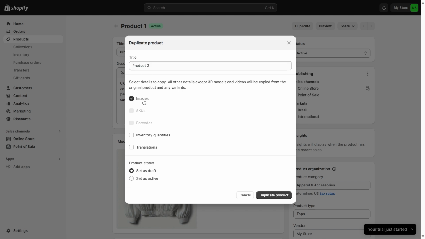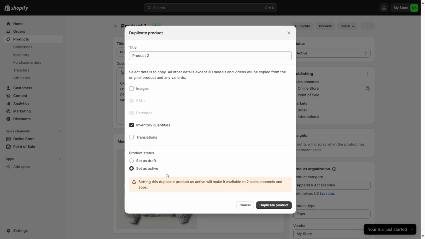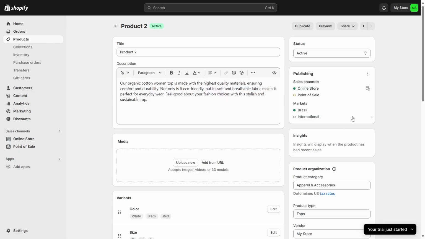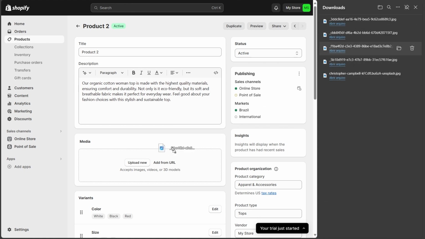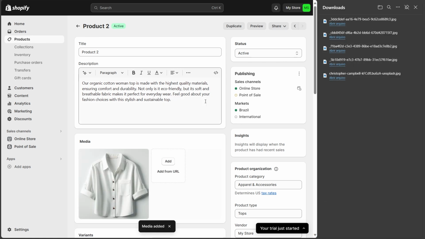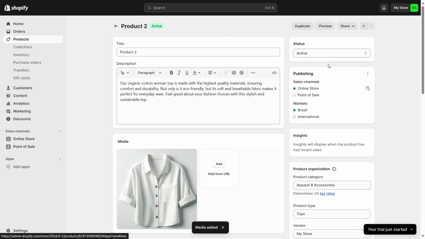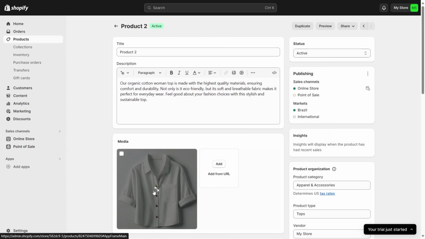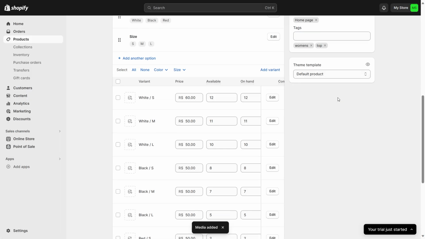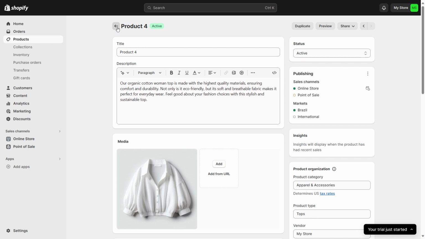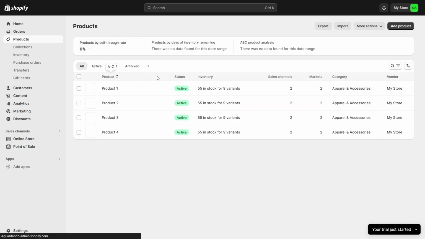So product 2, I need to duplicate the images as well. No, the image not, but the quantities, and set as active. So it will be active. I will duplicate the product, and I'm gonna put the new image in here. All right. So now we have the product 2, and it's already saved because I just changed the image. And let's duplicate the other ones. And here you go. Now we have 4 products in our store. Let me go back in here, and you will be able to see all of the products in there.